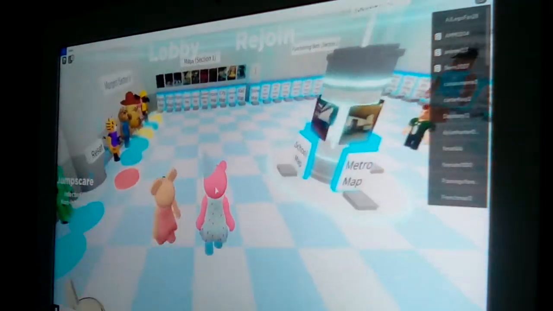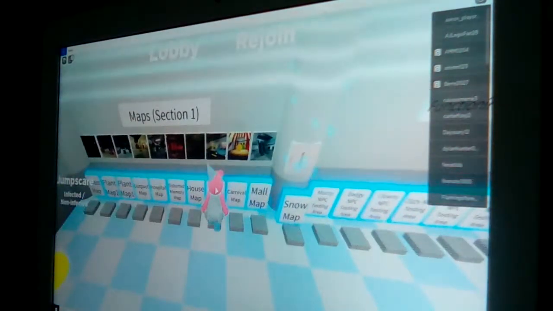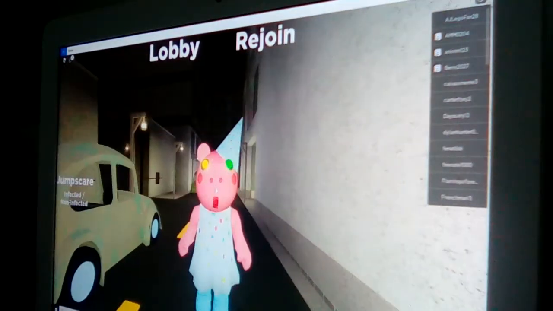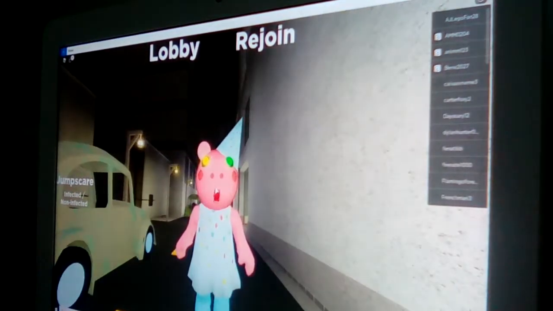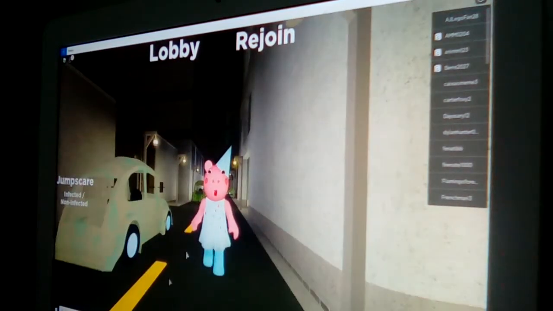So inside here, you gotta go to the city map. But first, let me just show you. So this is his music. This is what he looks like when he's not infected. Oh, he's so happy. And then this is his attack.